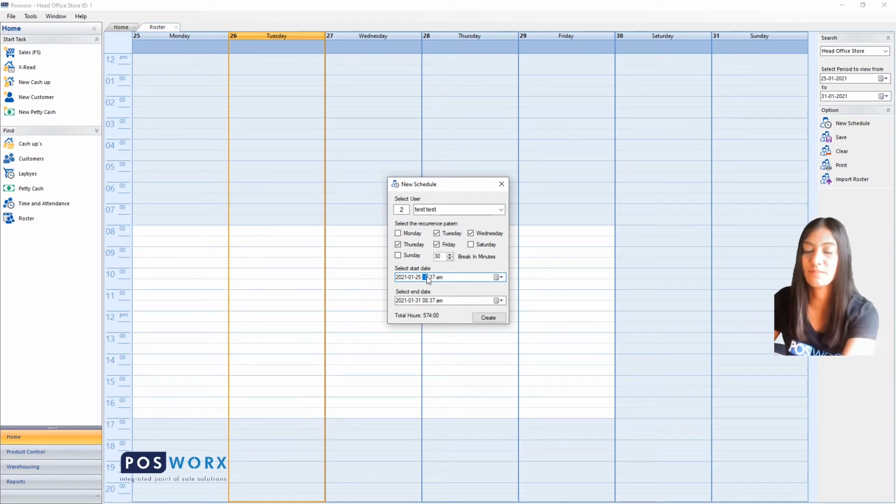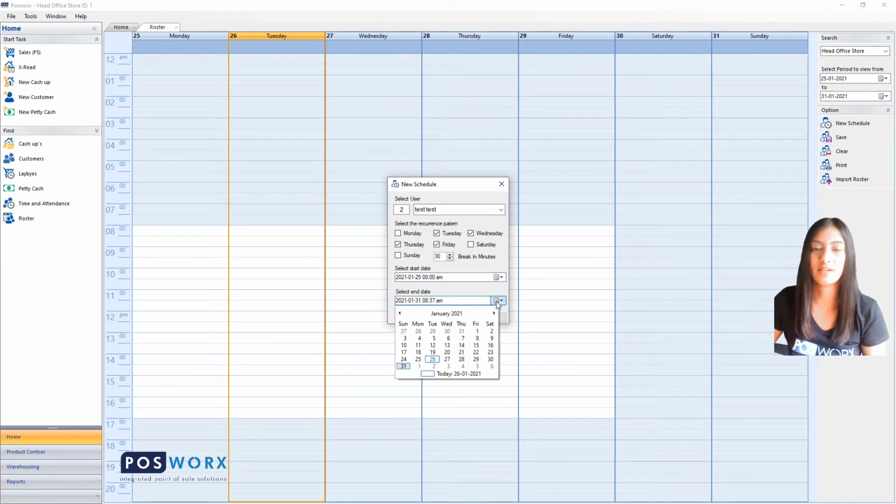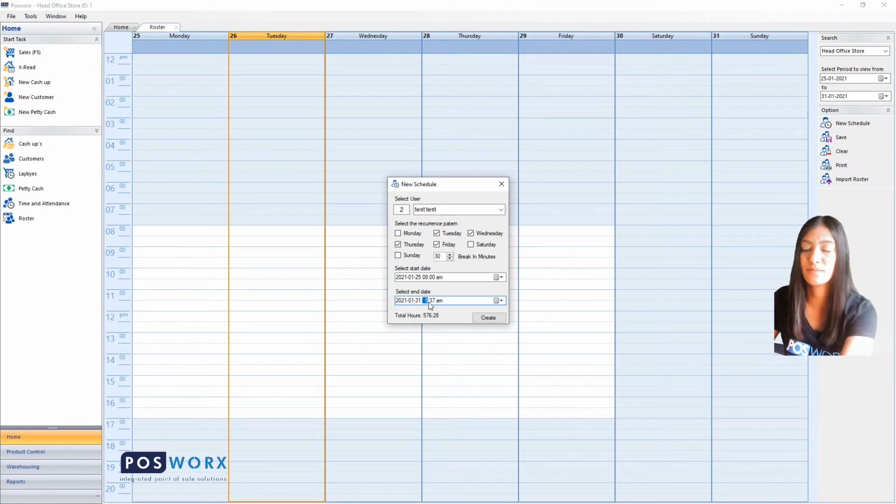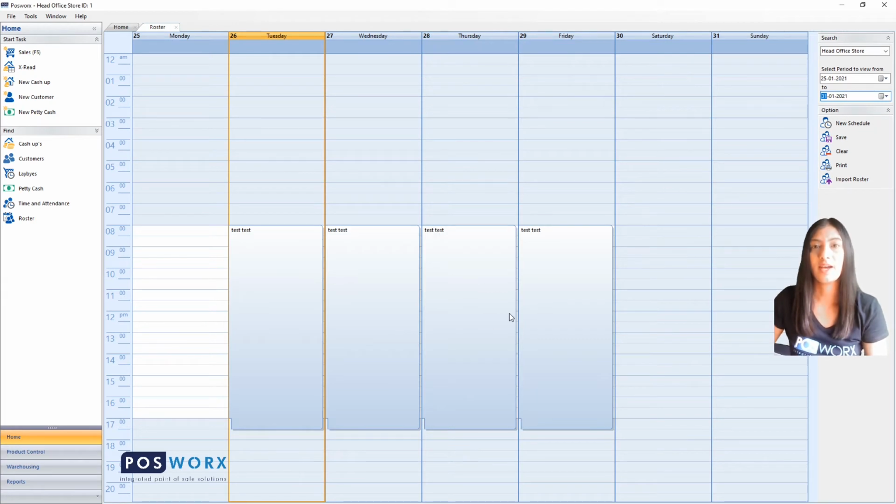The start time is 8 a.m. Click on the calendar for the end date, and the end time is 5 p.m. Click on create, and as you see, I have successfully created the staff to be rostered in.